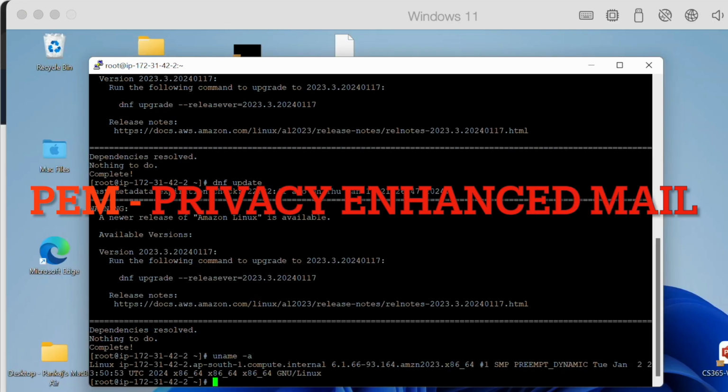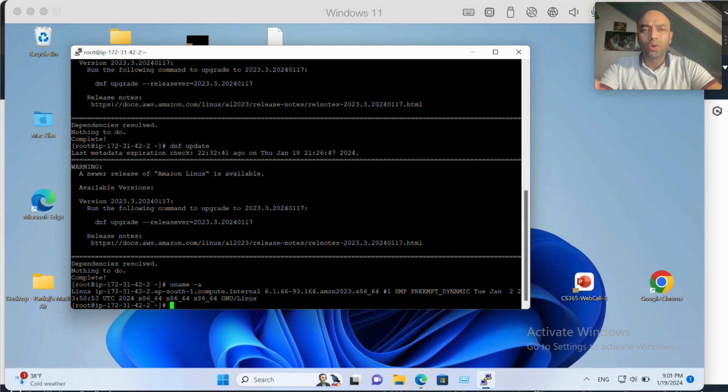And as I explained, the full form of PEM is Privacy Enhanced Mail. It was created long back to secure emails, but now it has become a trend to use it to have secure communication between the client and servers. We are using it since it gives a combination of private and public keys.